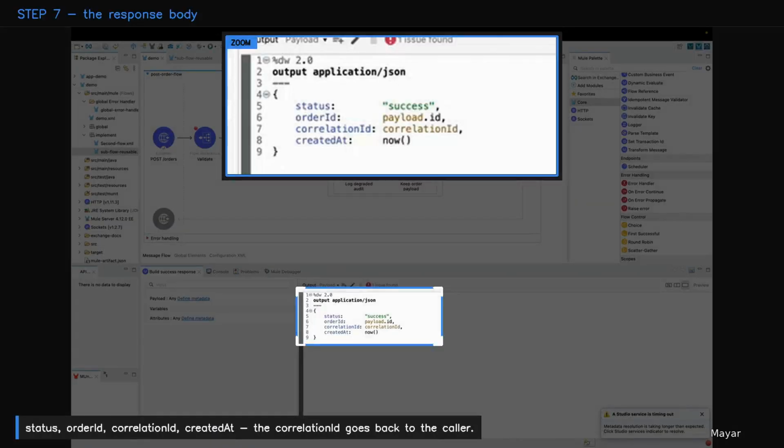The response is 4 fields: status success, the order ID from the backend, the correlation ID, and a timestamp. Look at the third one. The correlation ID is returned to the caller. That means when a customer phones support and says my order failed, they can read you a string, and you can find that exact request in your logs in about 4 seconds. Design your success response so it helps you debug the failures.